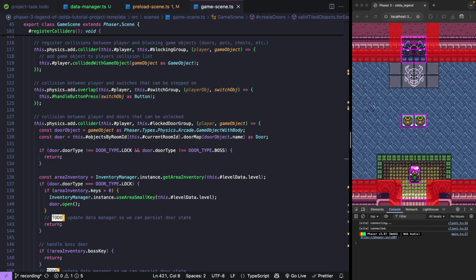In our game scene, we have a few spots where we'll need to integrate our data manager. Our first is when we go to spawn our door and our chest game objects by parsing our data from Tiled. We'll want to grab our data manager and check to see if we previously already revealed a chest or opened it, and if we've already unlocked a door. If we have, we'll want to update the state of those objects to reflect that, so that our player doesn't need to repeat those actions. Next, as our player interacts with these objects, we'll need to update our data manager's state.